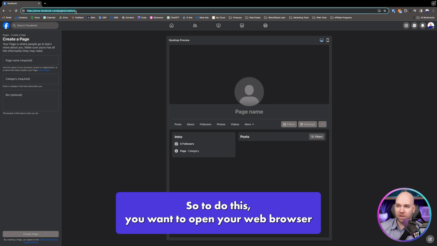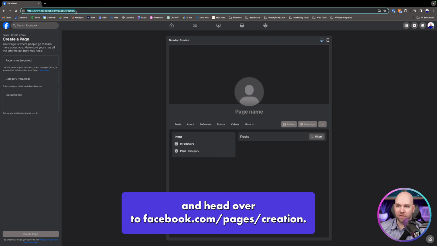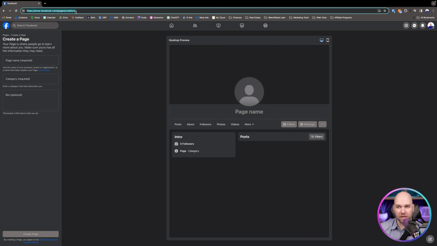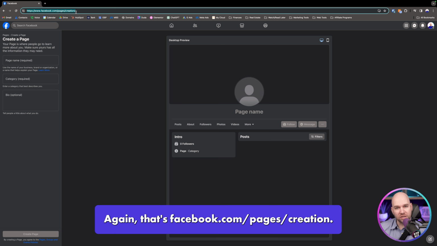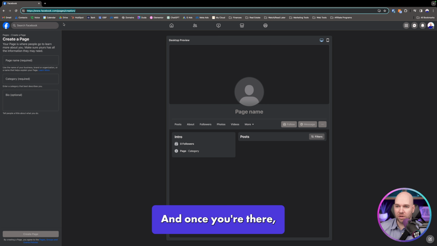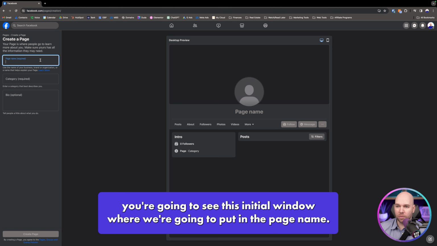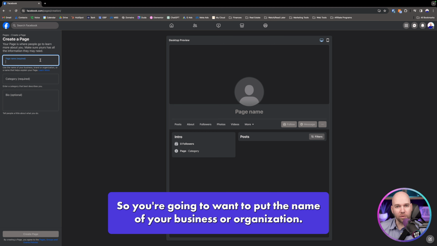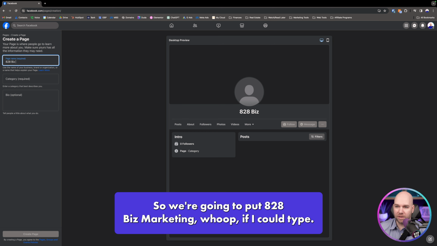So to do this, you want to open your web browser and head over to facebook.com/pages/creation. Again, that's facebook.com/pages/creation. And once you're there, you're going to see this initial window where we're going to put in the page name. So you're going to want to put the name of your business or organization. So we're going to put 828 Biz Marketing. Whoop, if I could type.